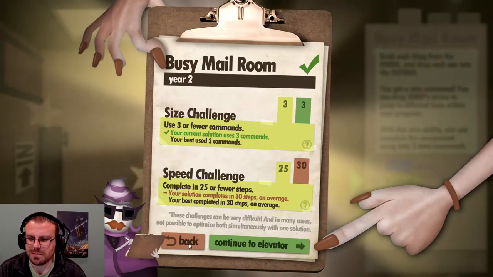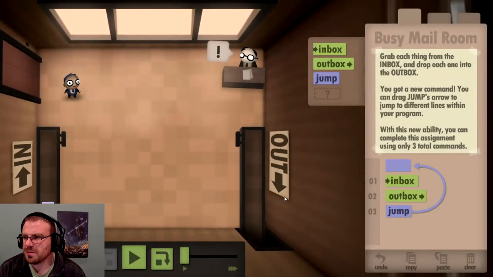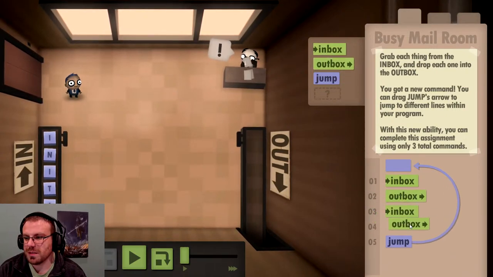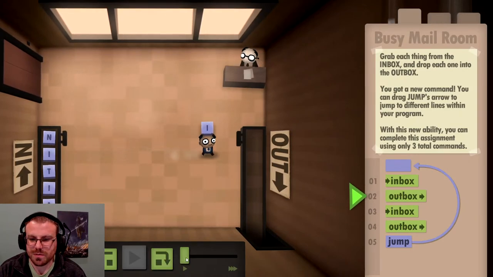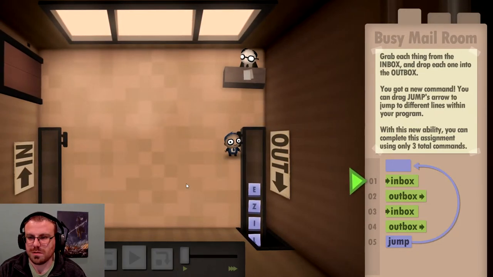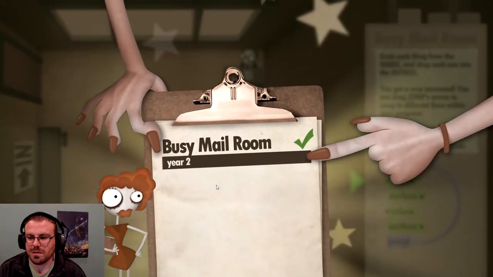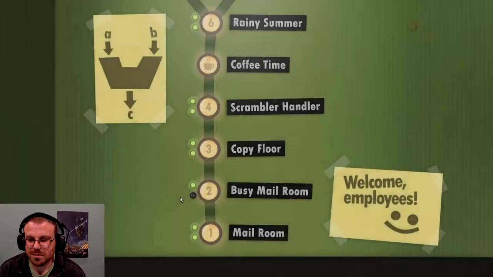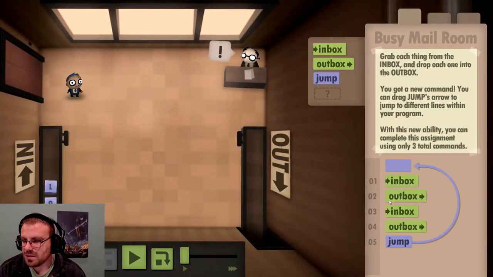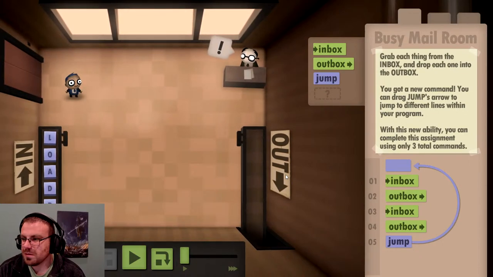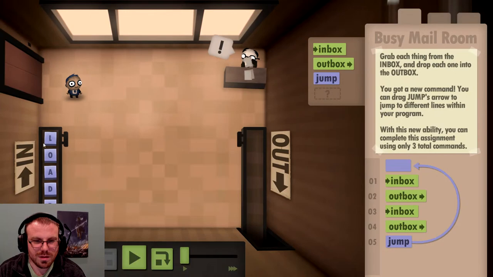I mean, for the speed challenge, they want us to not use the jump? Unless we do something silly like this. That would only work for even numbers of items. Okay, that is just wrong. It gave us the light. But let's go back here and look at this. This will only work with pairs. It will only work with even numbers of items.